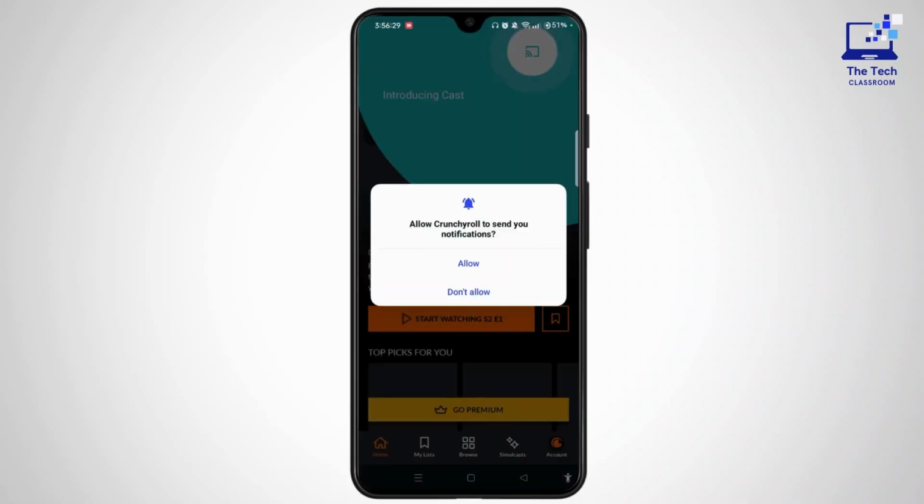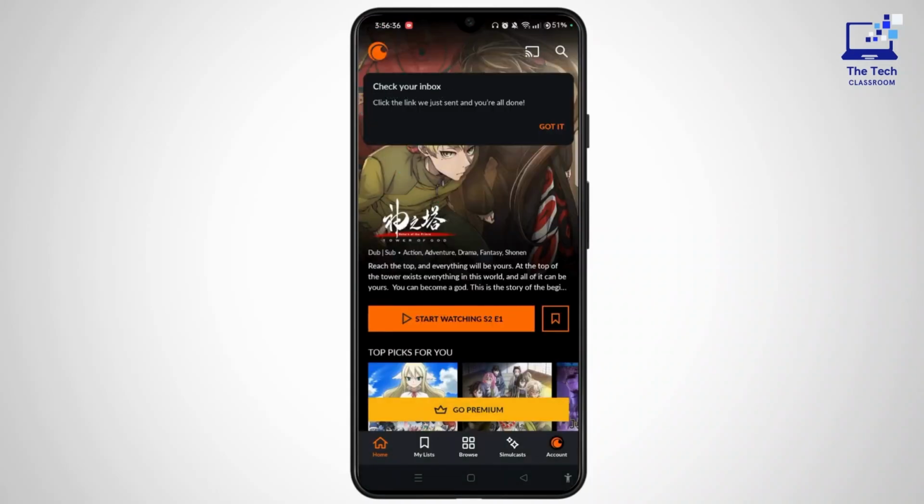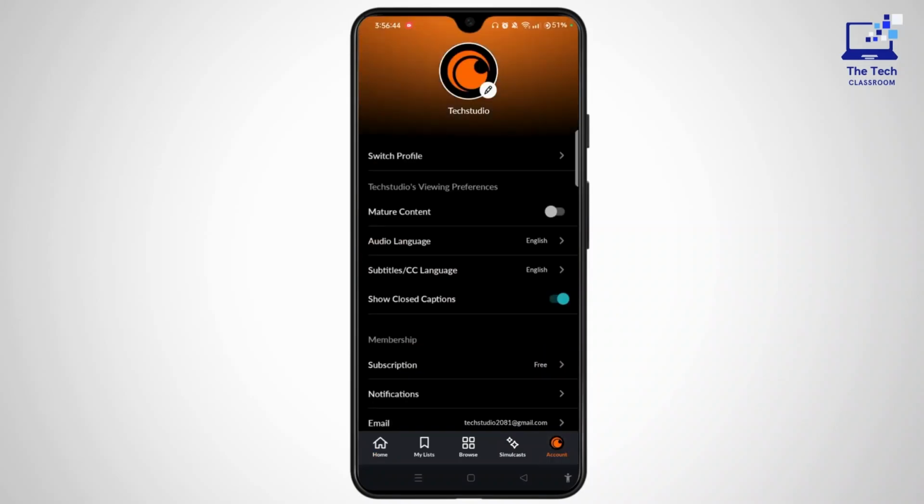And now tap allow so that we can allow Crunchyroll to send us notifications. And here, you can easily cast using the cast icon at the top right corner. Now you have reached the home screen, and when you go to account at the bottom right corner, here we got our account. So that is it.